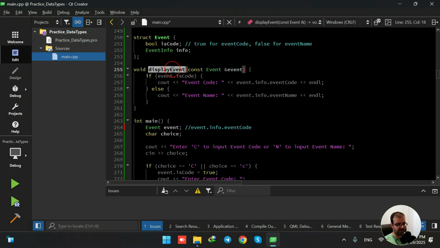So this is the display event function. It's a void type, so it's not going to return anything for us, and it has one argument, which is the object of the event structure, and it's a call by reference. But because I don't want to do any modification, I type down the keyword const. Then here I check to see if event.isCode.